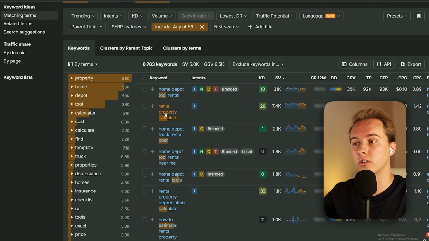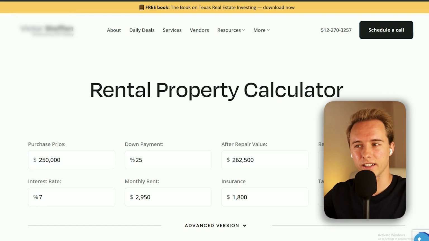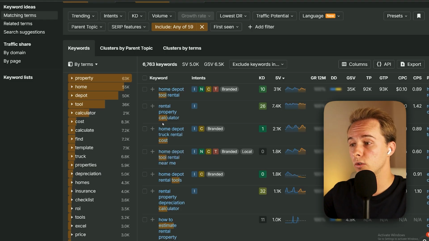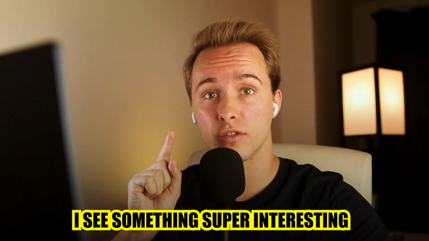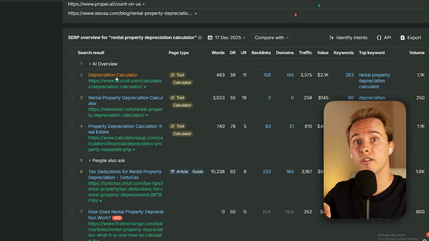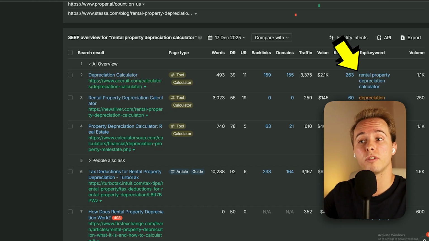So the next step is to find not just one keyword, but as many keywords as possible to create calculators for. So as you can see right here, rental property calculator, and that's a page I created for my client, a simple calculator with the content. But we can go further than that, because as I scroll a little bit more, I see rental property depreciation calculator. And when I open that keyword to see the Google results, I see something super interesting: competitors have actually created a unique calculator and a page for the variation, depreciation. You can see all of them targeted there and there. Even the tool can see that their top keyword is depreciation.